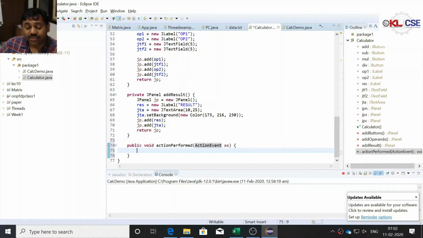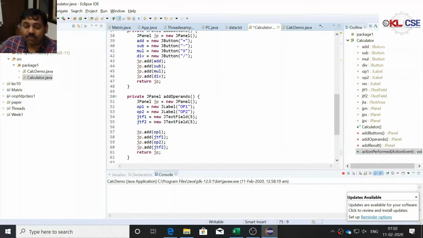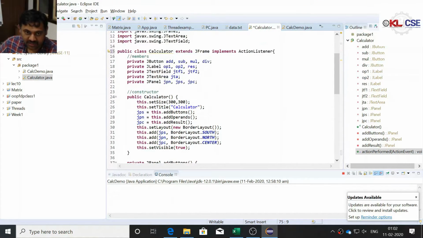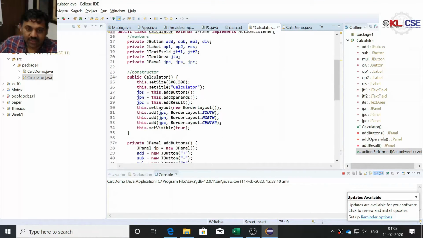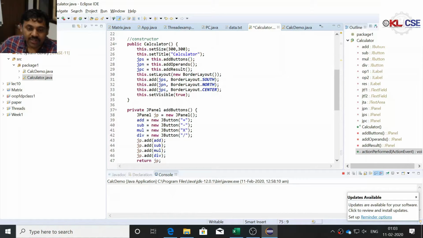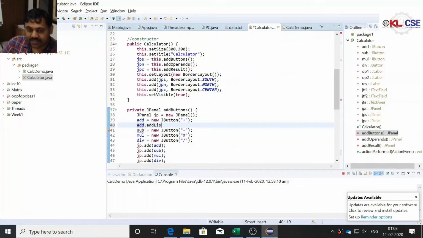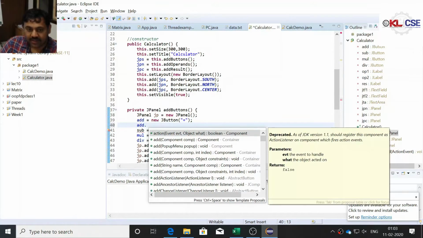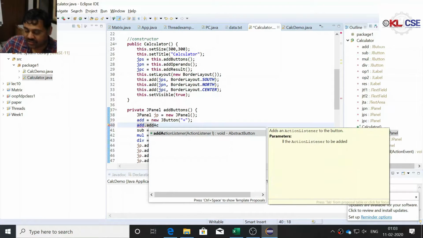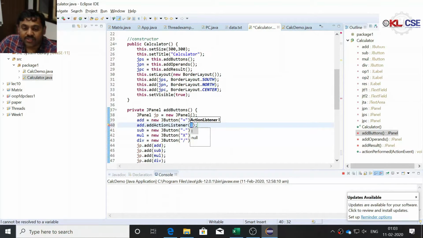Now the question is, did the component generate the event? So how do I do that? I will have to go to the component and tell the component who is the listener. In this case, I will have to add a listener. Which listener is it? Add action listener. Let's take the help of Eclipse. addActionListener. Which class is the listener class? It is the same class, so you would say this is the listener class.